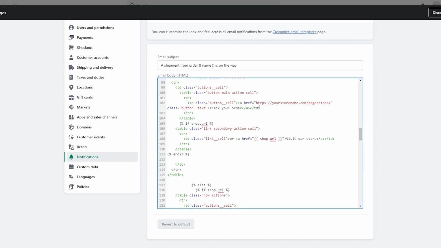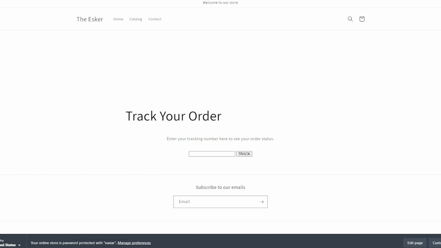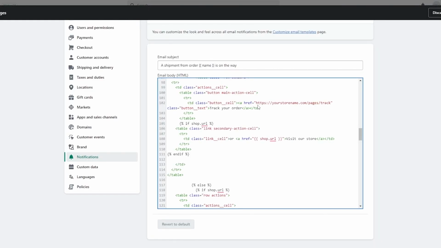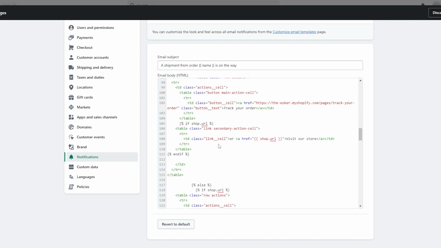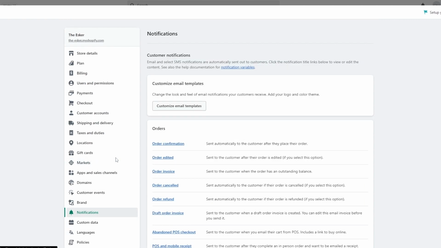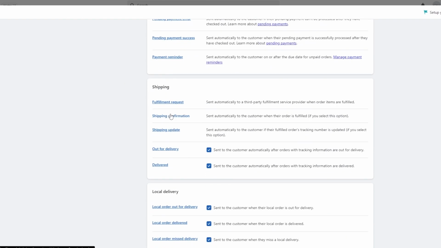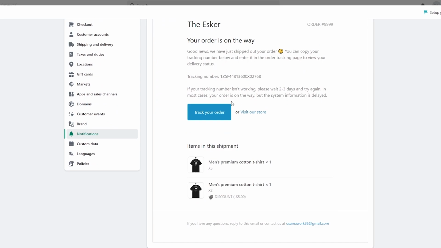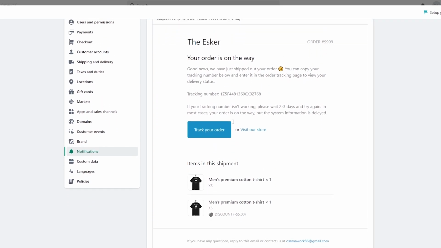So what we're going to do is copy the tracking order page link over here, and we're going to highlight this bar within these quotation marks, and paste our link. There we go, like so. And then we're going to click on save. Now, if we go back to notifications, scroll down, and go into shipping confirmation message, as you can see, our message is quite different.